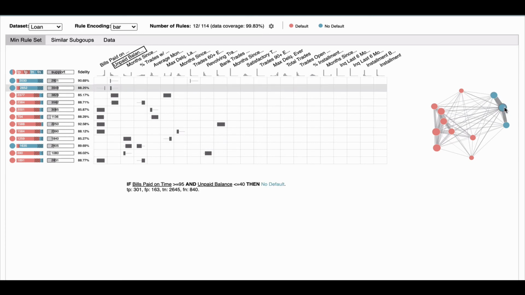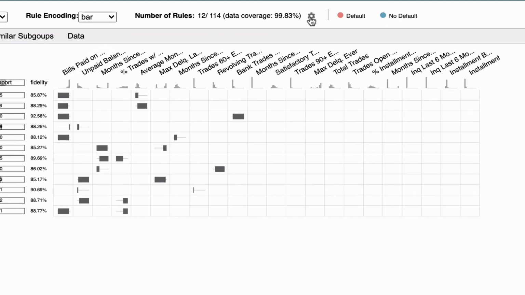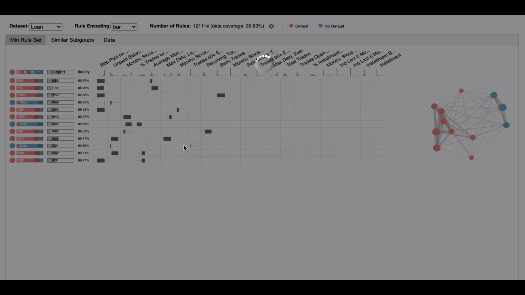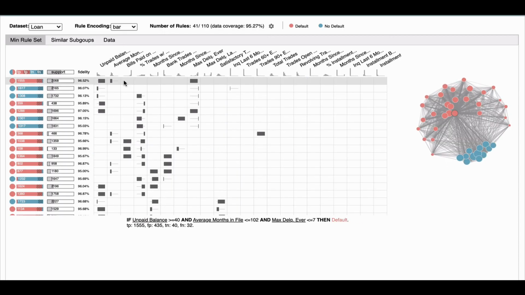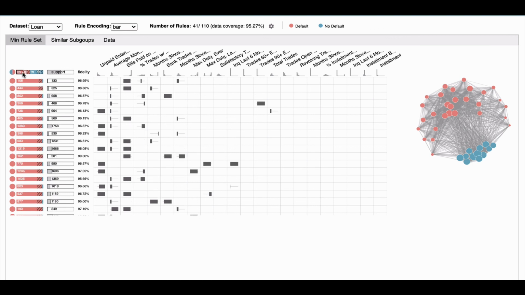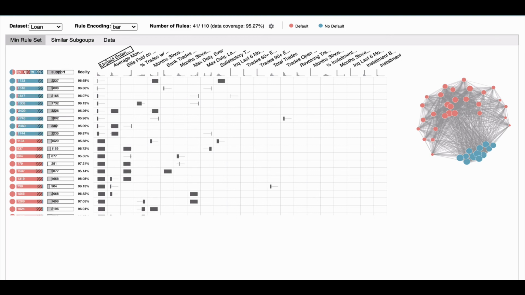In the process of exploring the rules, you may want to explore more specific and higher fidelity descriptive rules, and you can change the settings by clicking the gear on the top. For example, you can set the minimum fidelity of the rules as 95%, and you want to have more detailed rules so you can set the most number of features at 3. Now, you have more detailed rules as descriptions. And you can further explore the rules and semantically validate and understand the original model's behaviors.